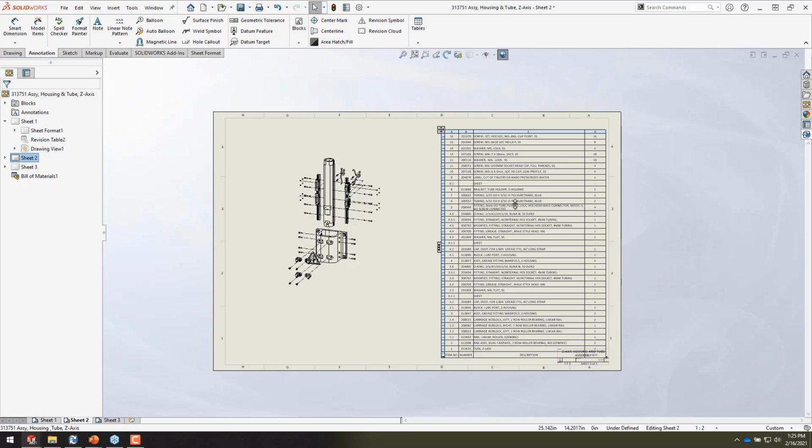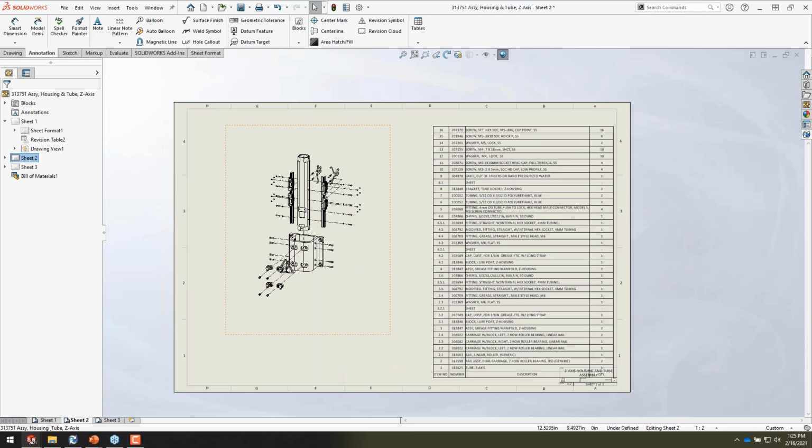So again, this is a pretty big bill of materials, and this is not a very big subassembly or assembly. And often we may need to do that. We may need to do large assemblies that have a ton of parts in them and you just can't fit it all on one sheet.